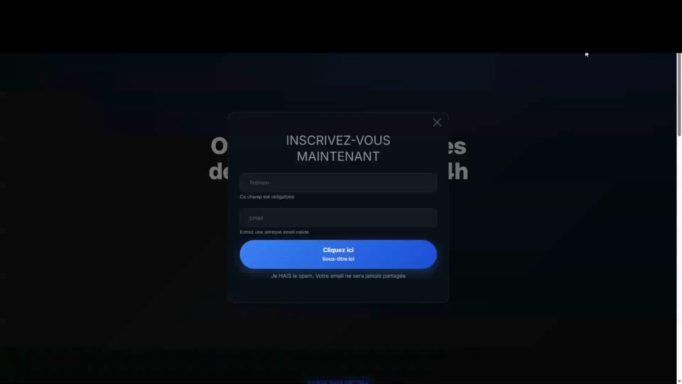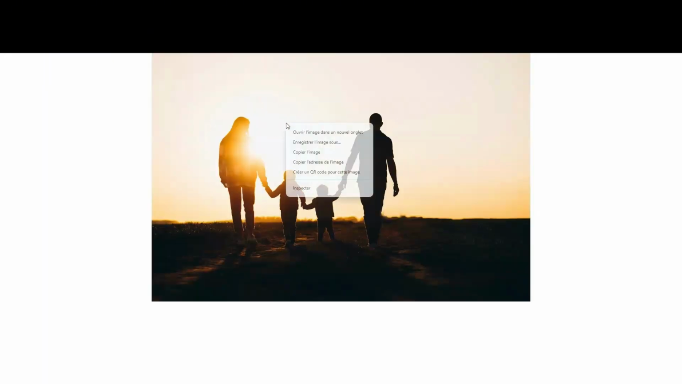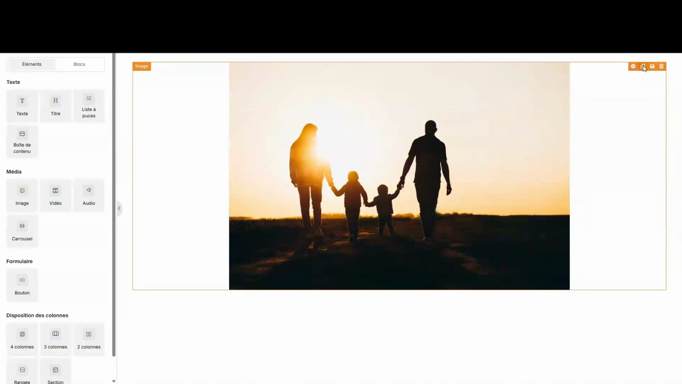We're simply going to open the funnel with the image, right click, copy the image address, and you can just paste it directly into your sales funnel. And that way you can create lots of images, all right?